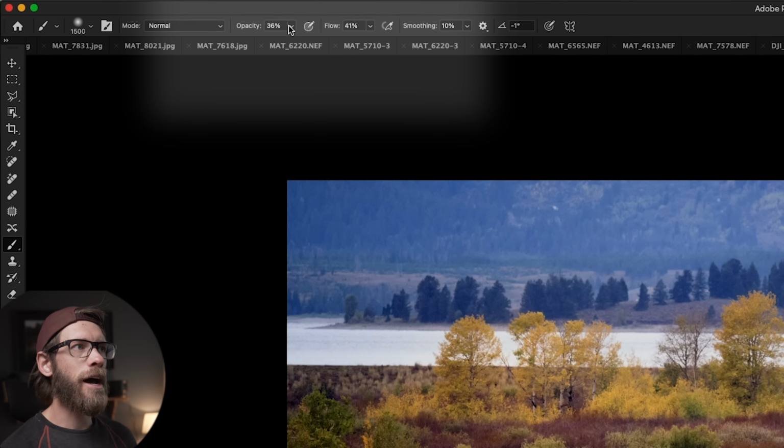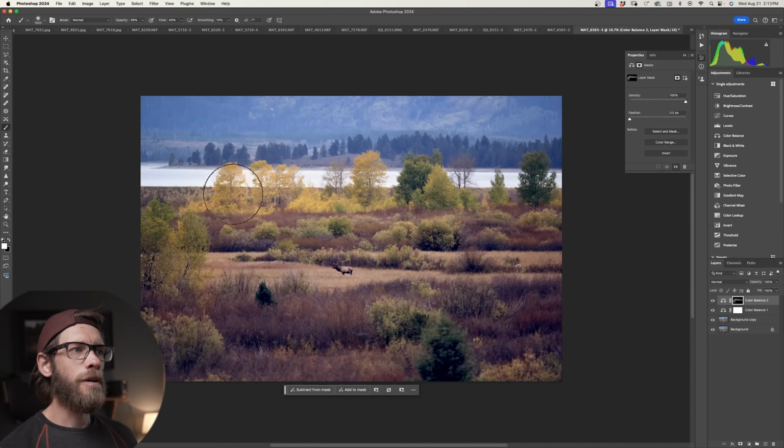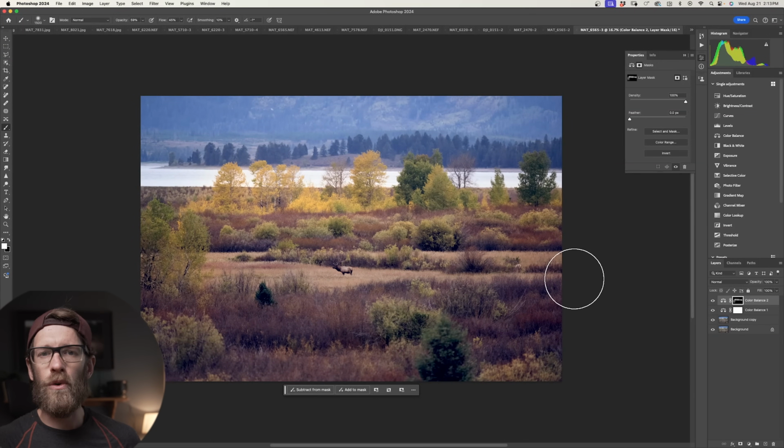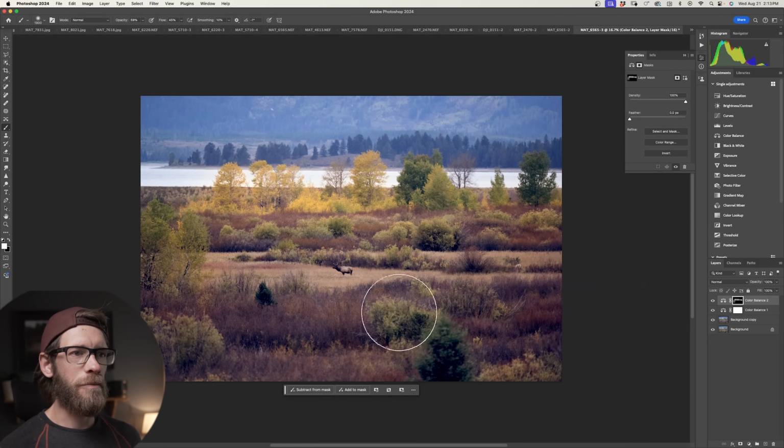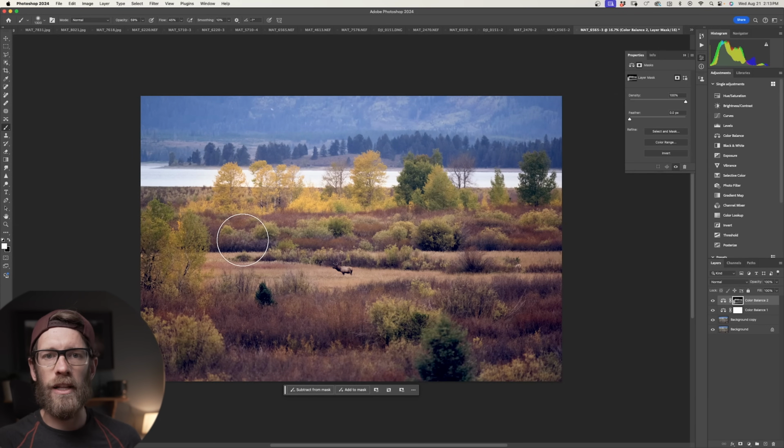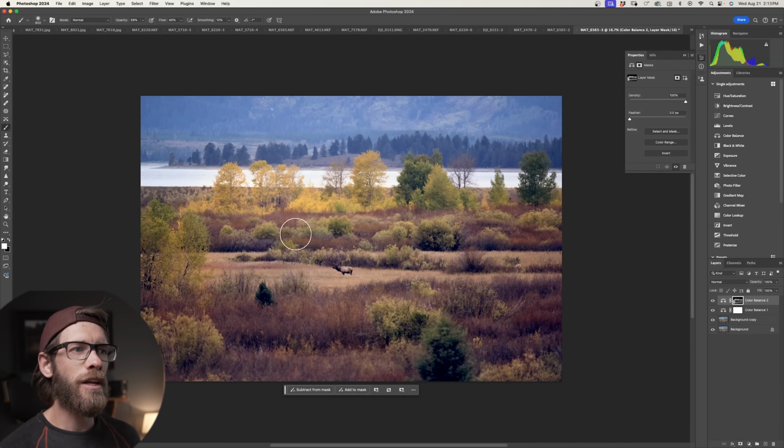Now my opacity is like 36 right now. We're going to bump that up a little higher to be a little bit more efficient. And typically I don't go full 100%, because sometimes these adjustments are just too extreme, and I like to add in multiple brush strokes and slowly bring it into view.